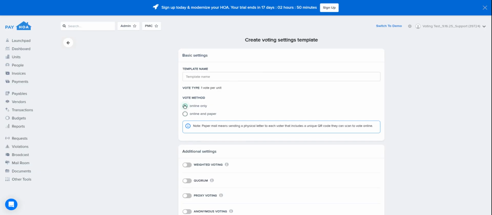So if you want to just do online only, select online only. This is going to email your owners the vote, a link to vote, and then they go into their profiles to vote. Online and paper.